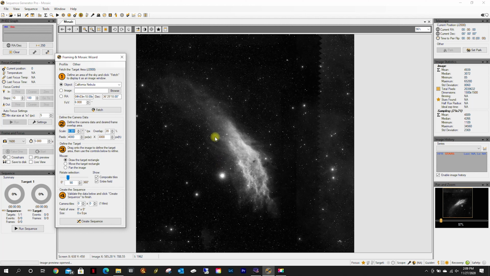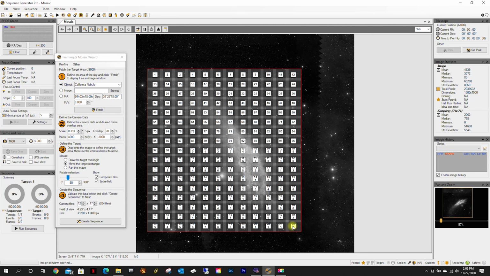And now if I drag this over, look at how many panels. That's the word I was looking for. Panels I would need to take. 204 panels. That's a lot.